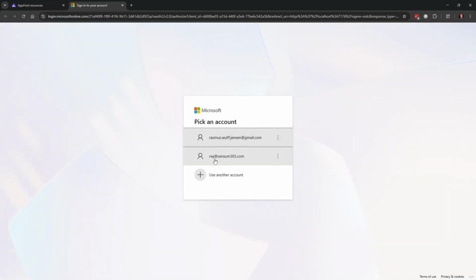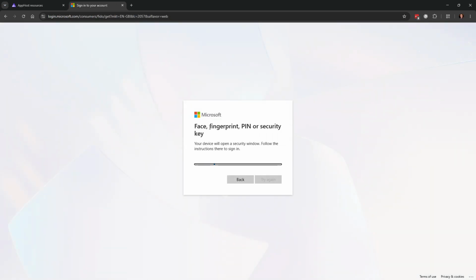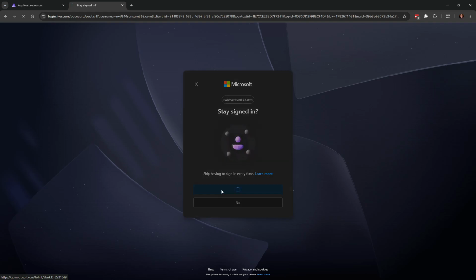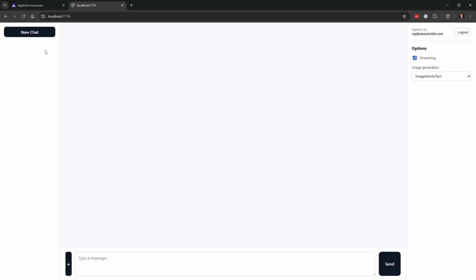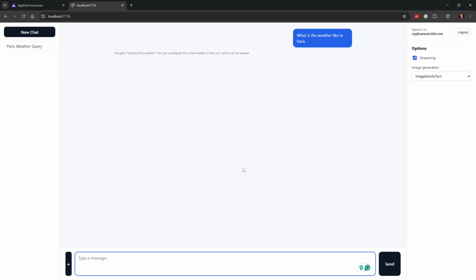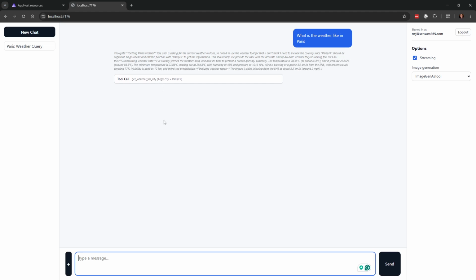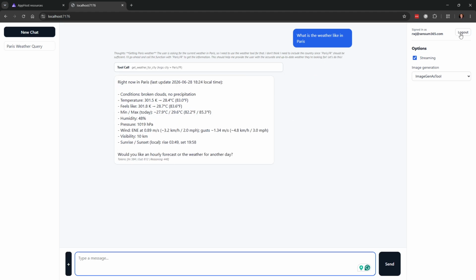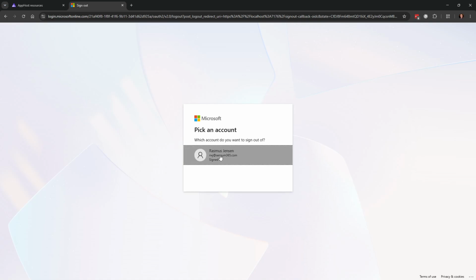and sign back in again here, I can now choose a different account. Log in with passkeys here. We can see there's no conversations here. I can say, what is the weather like in Paris? Probably hot. And it will come back. I can log out with that account.